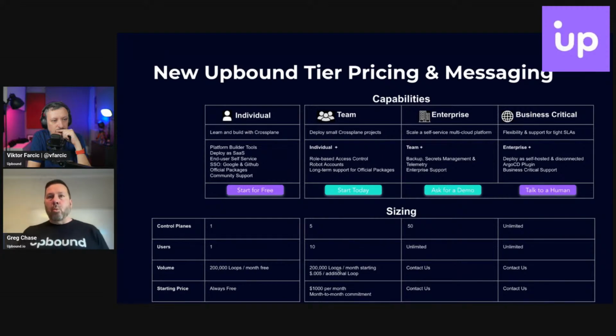But when we do start charging, it will be when you go over the 200,000 loops, there is an additional charge per loop. And then you just true up at the end of the month when the subscription renews. So as I was implying, it is a month-to-month commitment, and the starting price is $1,000 per month plus the additional loops. We still have the existing plans that we did before with the enterprise and the business critical.